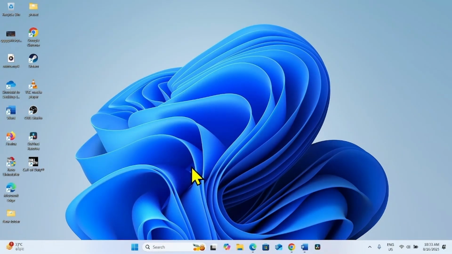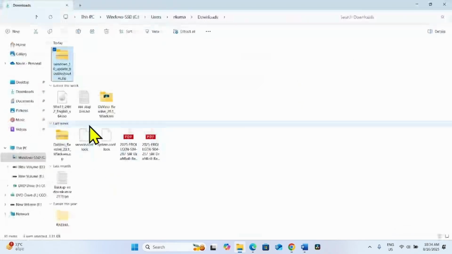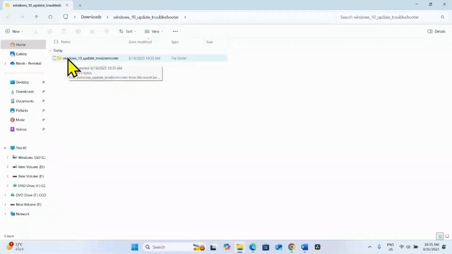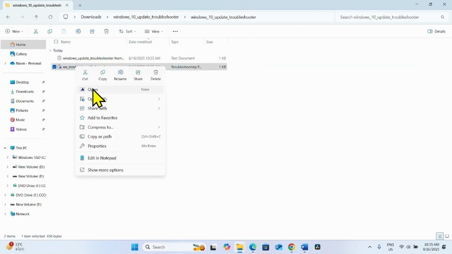So we are giving a link of a legacy troubleshooter in the description area. If you want to run the troubleshooter, go to the video description and click on the link. After clicking the link, the legacy troubleshooter will be downloaded in a zip file in your default browser. Once downloaded, click on the folder icon. Click on extract all. Click on extract. Browse the folder here. Right click on this tool and select open.